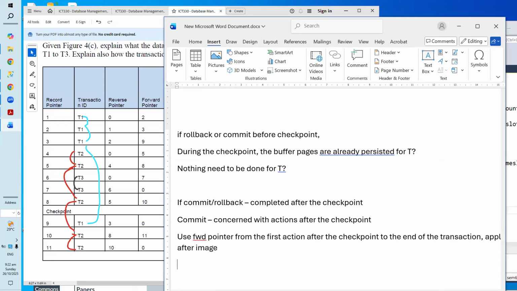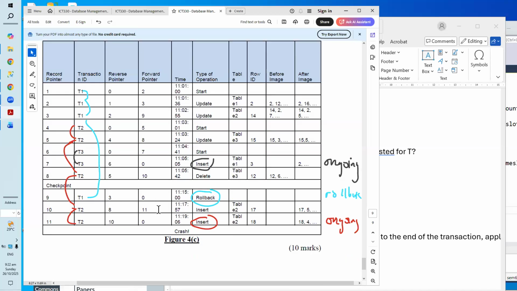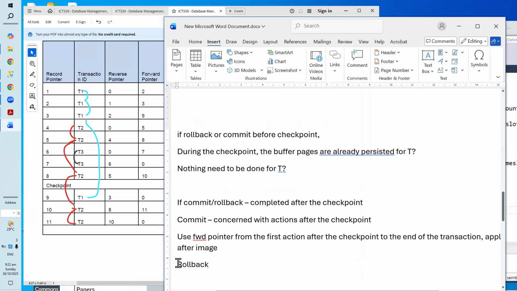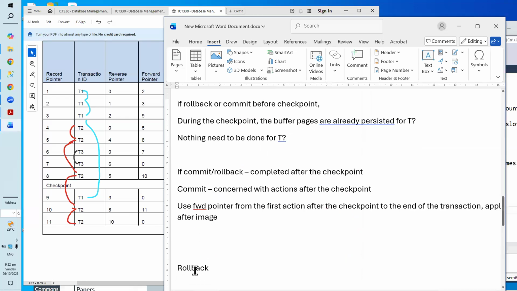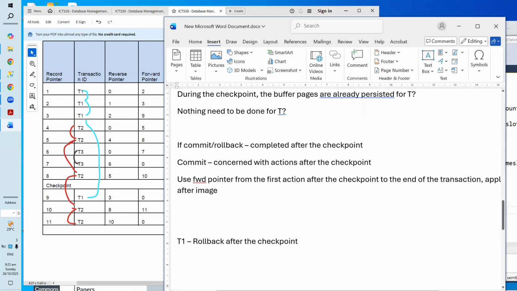And then for rollback, which is the situation, for rollback, it's T1. So you will start your answer by saying for T1 rolled back after the checkpoint. Then what must you do?